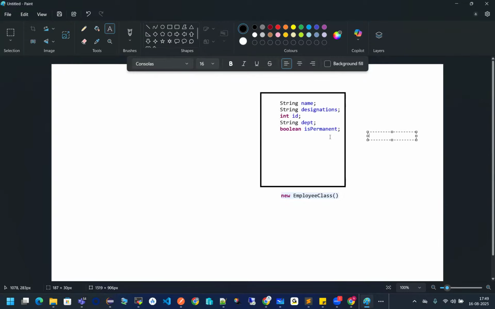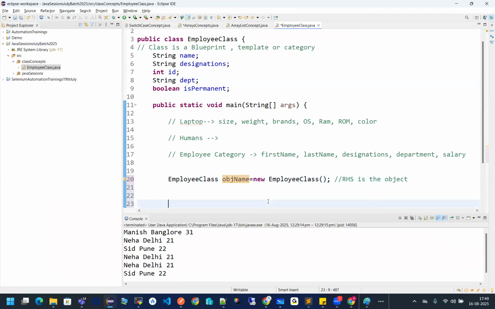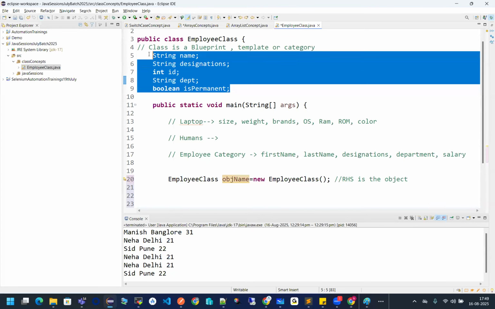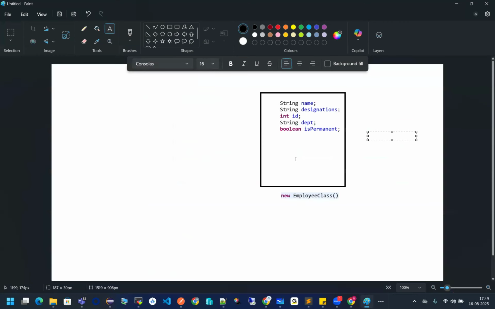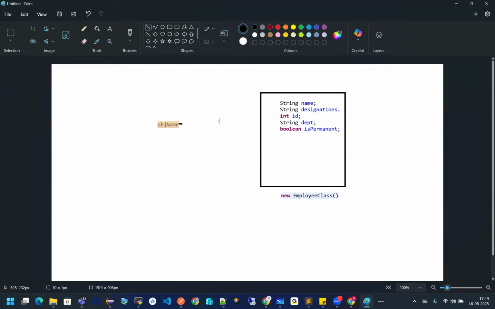Now, it depends upon this obj name, how we are assigning the values to these properties and how we are fetching them. That is the use case of this obj name variable: this obj name is now referring to this entire object. So this obj name is now referring to where? To here. This is the use case.